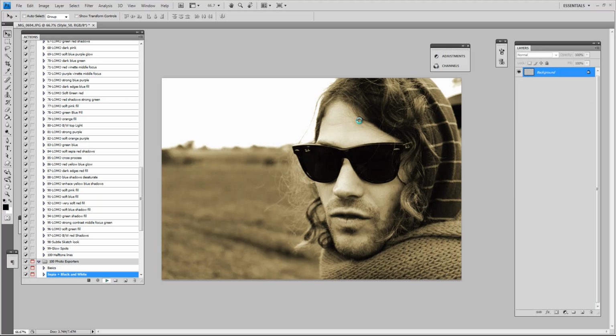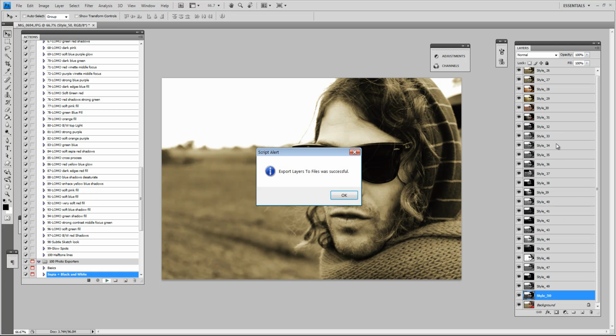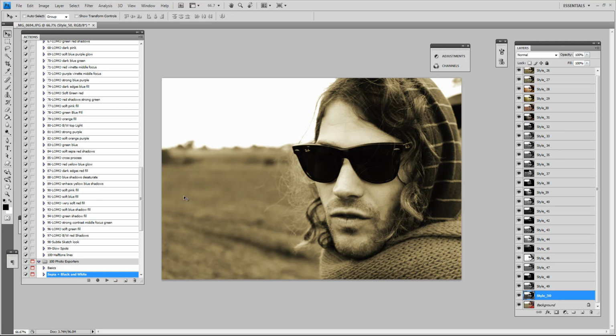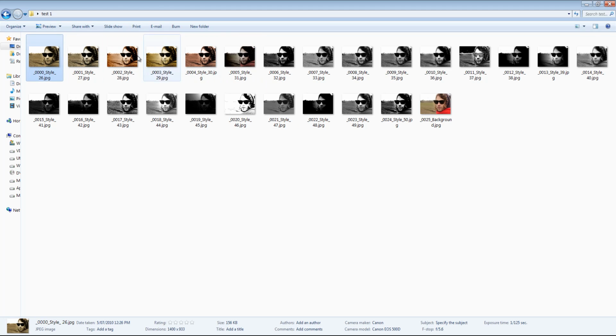So now what it's doing, it's just exporting all these images into that folder that we specified. Alright, so that's it. So if we now open, I've got it open here, test 1. Now we have that same image with all the sepia and black and white effects applied to it, plus the original photo at the end.